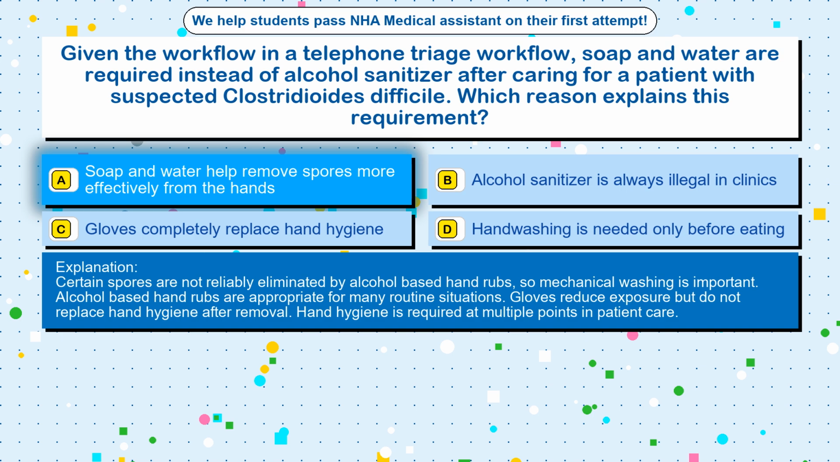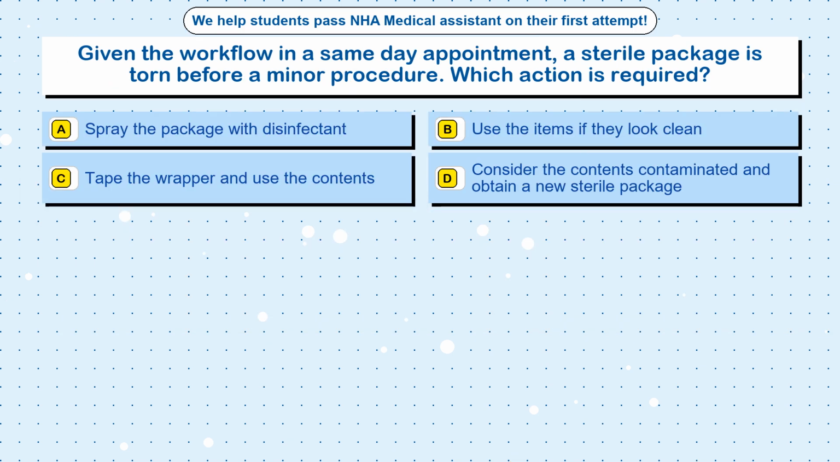Hand hygiene is required at multiple points in patient care. Question 94. Given the workflow in a same-day appointment, a sterile package is torn before a minor procedure. Which action is required? Option A, spray the package with disinfectant. Option B, use the items if they look clean. Option C, tape the wrapper and use the contents. Option D, consider the contents contaminated and obtain a new sterile package.